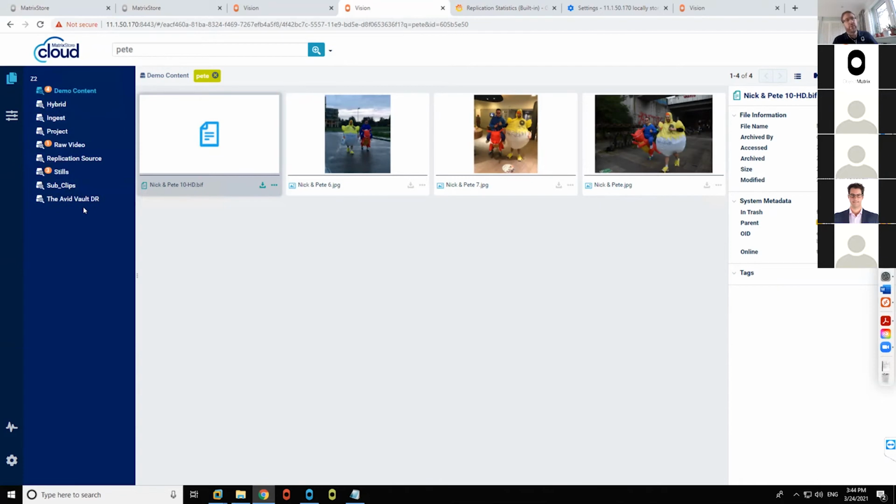Obviously, it's going to take a few seconds to get through that. Obviously, the more assets you've got, the longer it's going to take. But if you're really searching for that important thing in the MatrixStore, you'll find it there nice and simply.